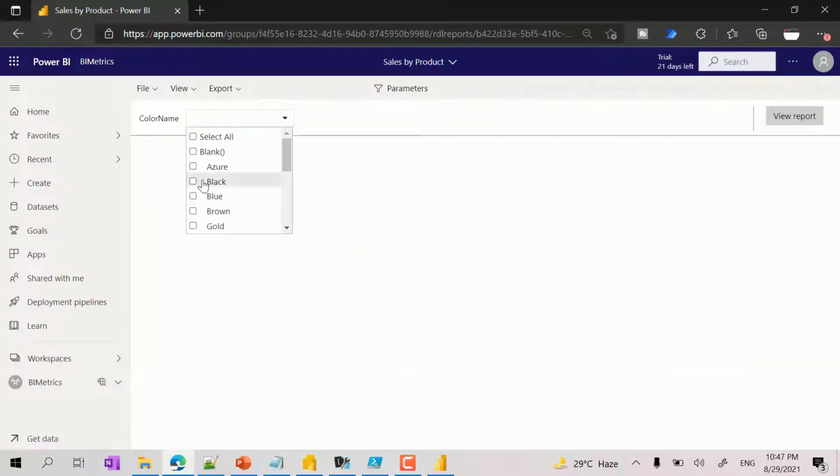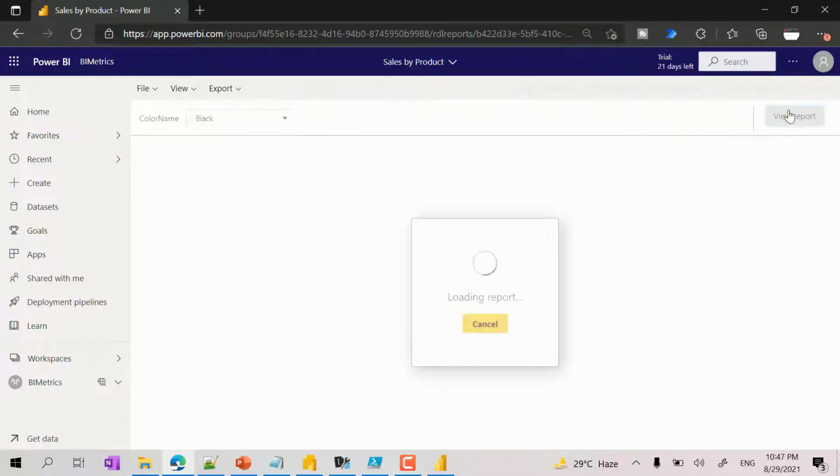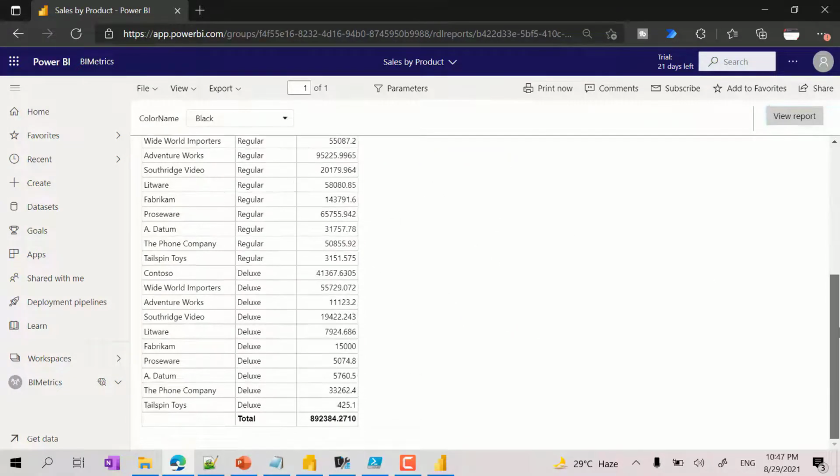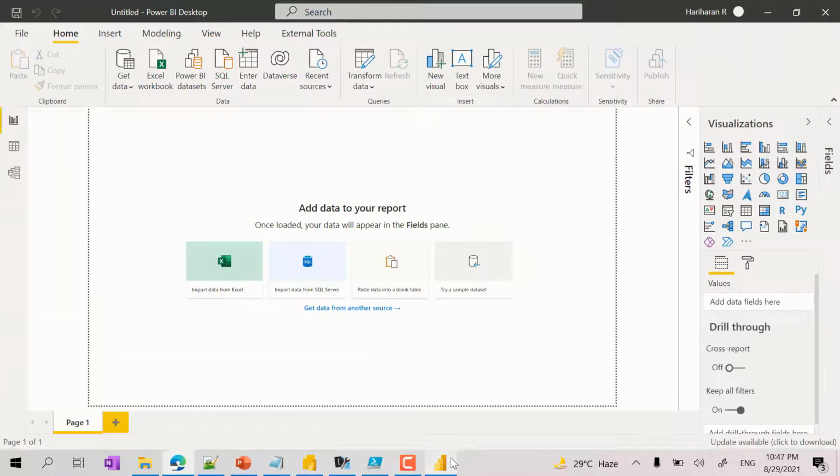So I can open the report and I can pass a value. Let's say I'm going to pass black as a color and click view report. So this value will be passed into the dataset and we'll see this layout. So it's a simple report. Let's see how we can integrate this report in Power BI Desktop.